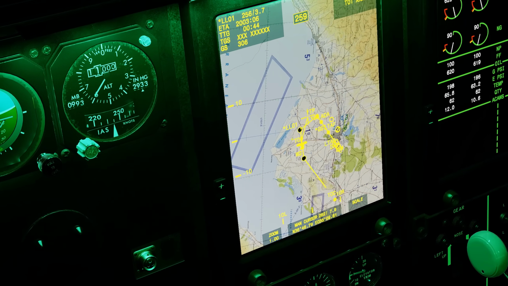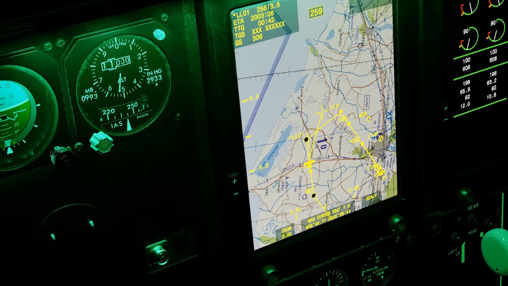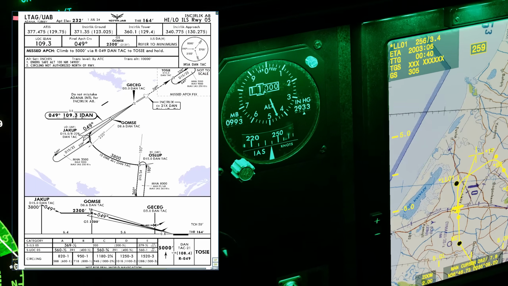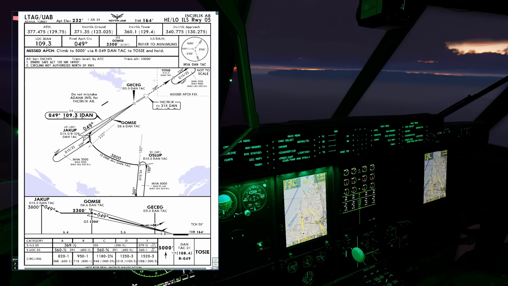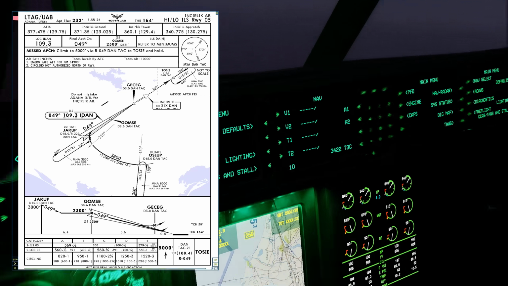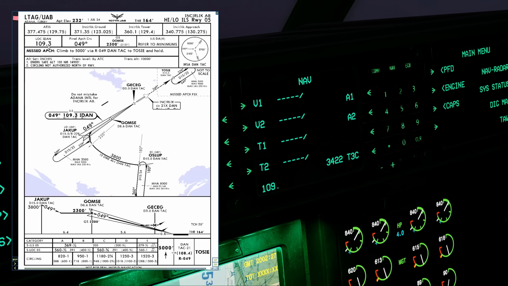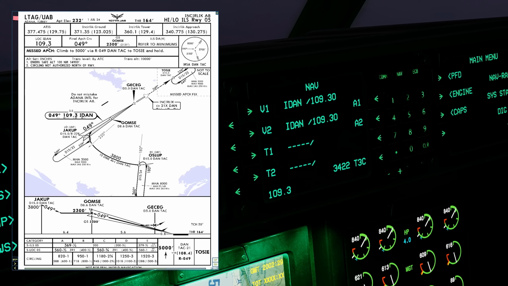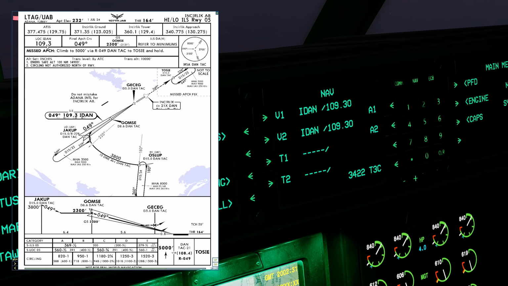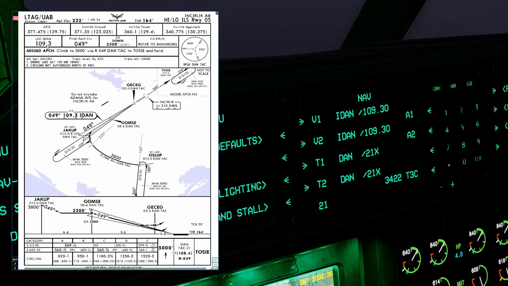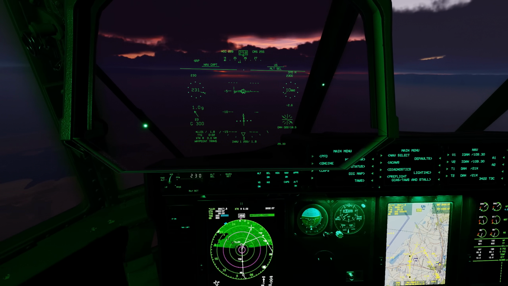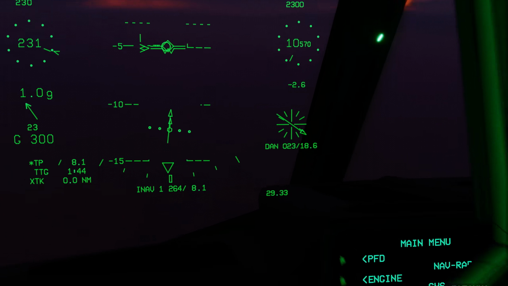Copy. Can you get me the frequencies here, please? For the ILS and the TACAN station. Sure. Localizer is 109.3. 109.3. And the TACAN station? 21 X-ray should be DAN. Alright, that's set. Copy DAN. And I got it up. Thank you very much.